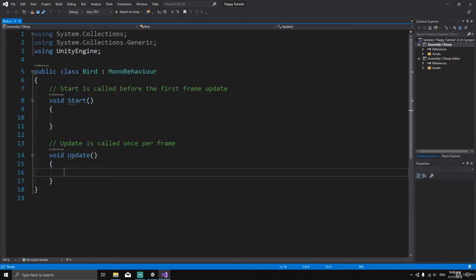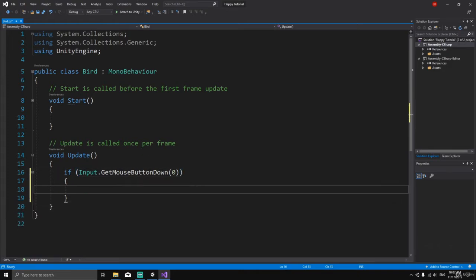In the Update method, we want to check if the user presses the left click of the mouse or taps the screen of the device. To do this, we're going to say if, and then we use a special keyword called Input.GetMouseButtonDown, open parentheses, and here we type in a 0. 0 is for the left click and 1 is for the right click. We open and close brackets, and inside here we define what we want to do.